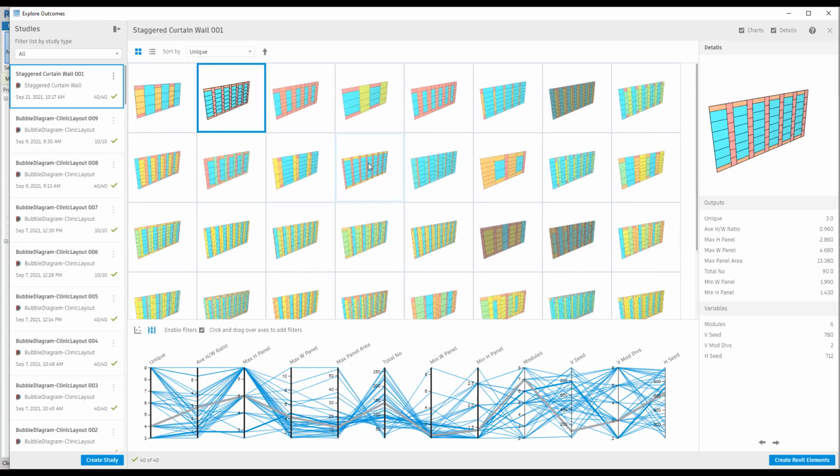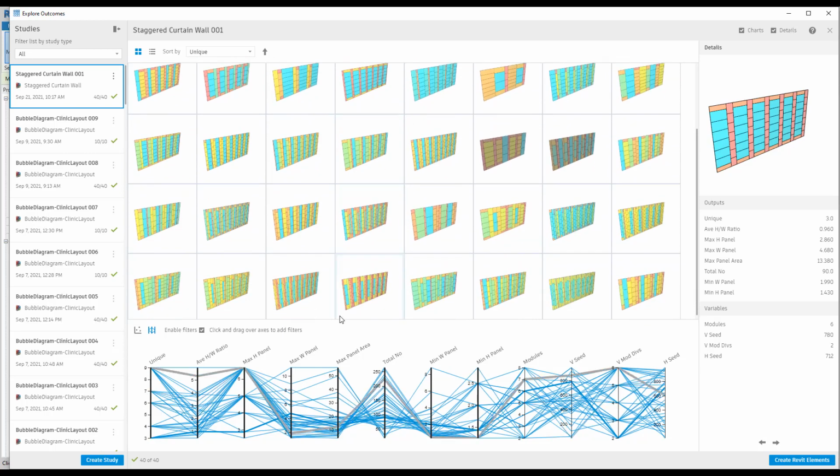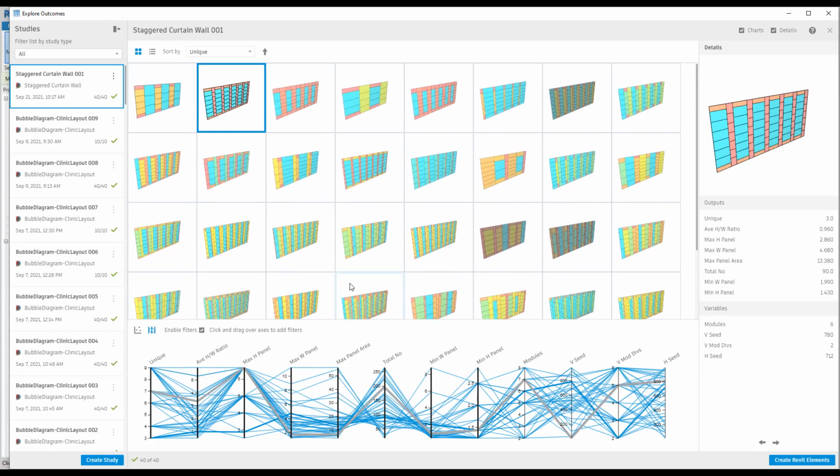Scrolling through all of these, depending on how many you create, can take a while. So this is where we get into filtering these results. So if I were working on a project and I was creating a whole lot of results with generative design, I might want to optimize for the least amount of unique panels. In this case, inside of our parallel coordinates chart, which is at the bottom of the generative design window, we can actually filter these down.